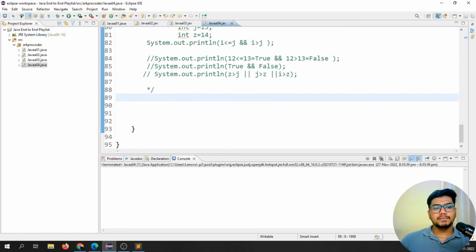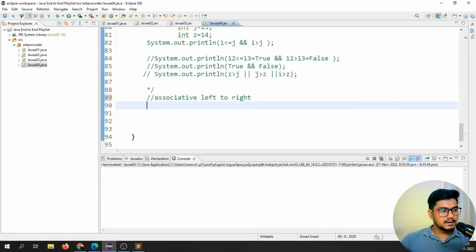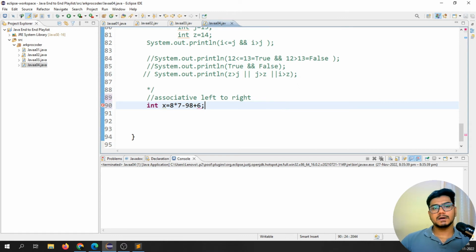It will be empty. So now let's see about associativity. Okay, associativity will always be from left to right. Let me take one example here. First I'll see which has more precedence. If I say int x is equal to 8 star 7, again I'll put minus 98 plus 6, the associativity will always be from left to right.